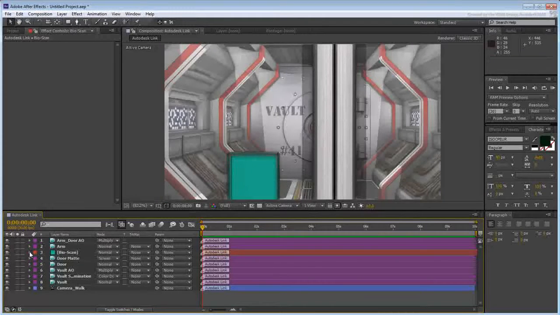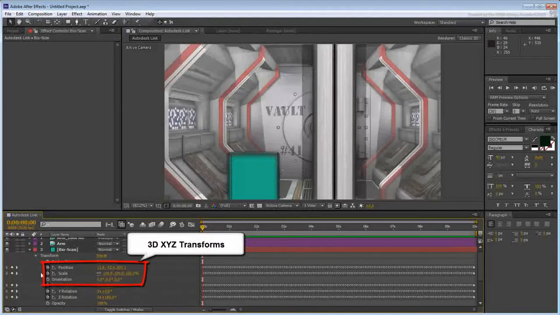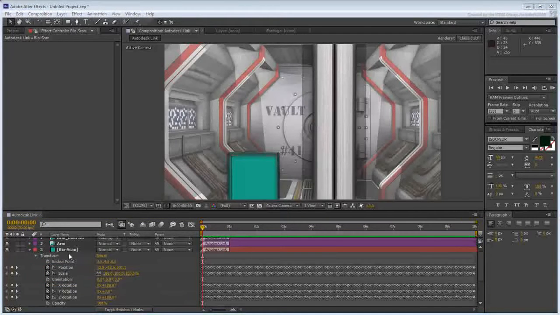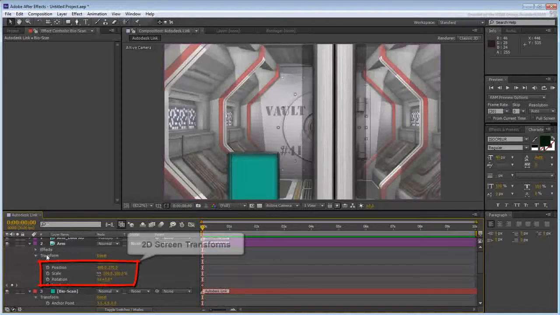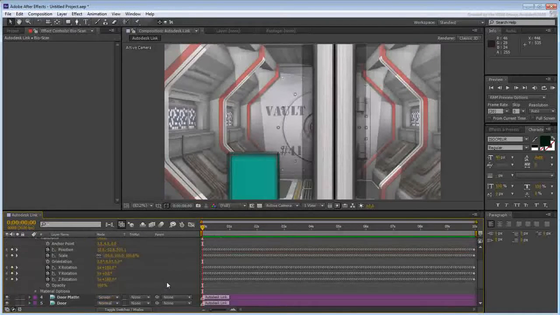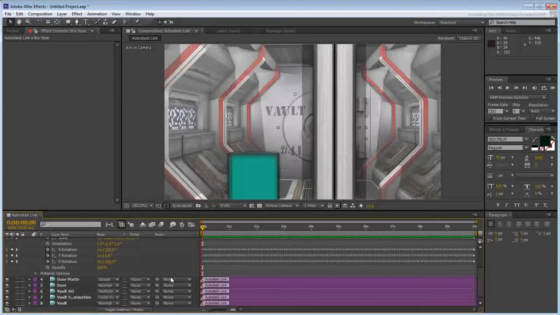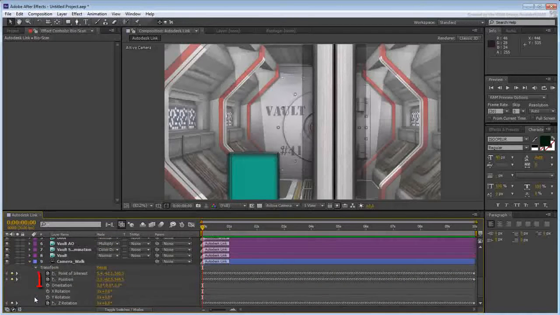Contrary to 2D layers, this solid layer has 3D transform keys in XYZ that guarantee its position and location related to the animated camera. By comparison, a 2D layer has only XY screen coordinates. The camera also has transform keyframes to ensure camera animation in 3ds Max is translated properly into After Effects.